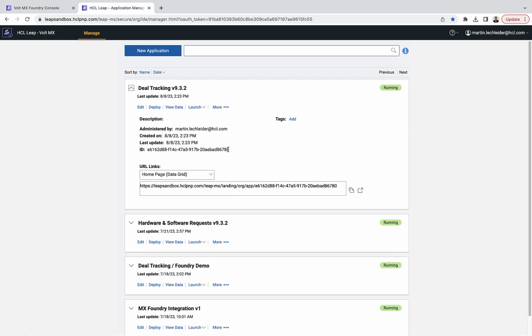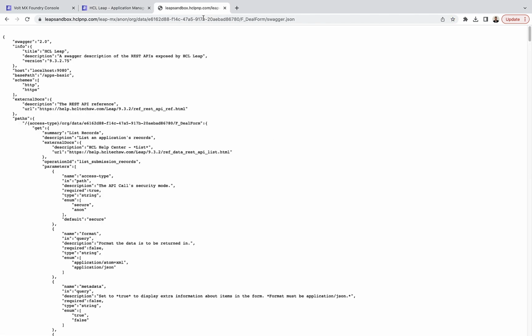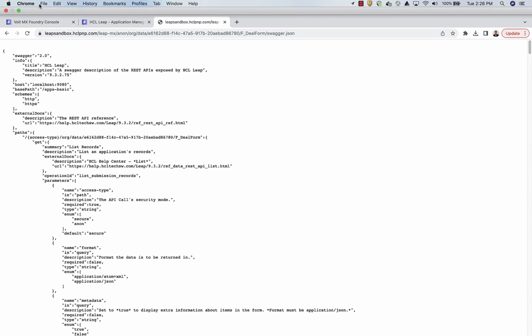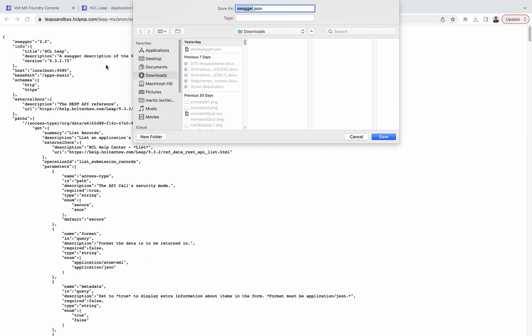Now if we click the chevron and go down below, what we want to do is get the application ID. Copy that to the clipboard, because we're going to use that in our Swagger URL. This is the spec which defines the service endpoints for this Leap application. If we put this URL into our browser, we can see that the JSON comes back successfully, and if so, what we want to do is save this as a file. So we're going to say save page as, and then give it a logical name and save it in a location that you can remember, because we're going to use this in the next step in Foundry.